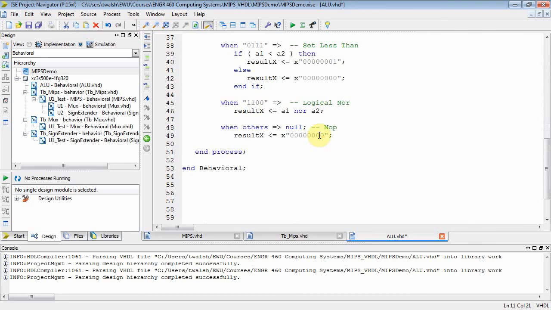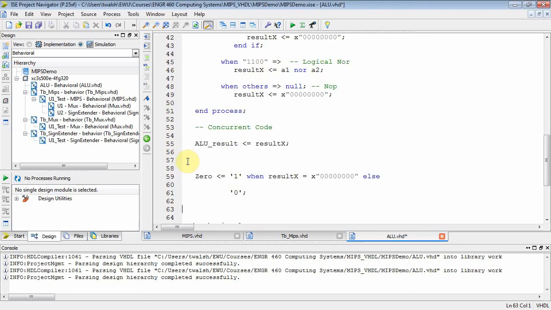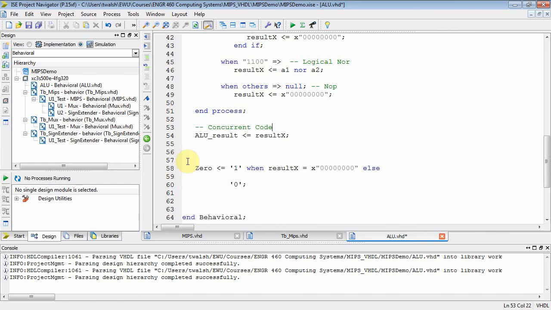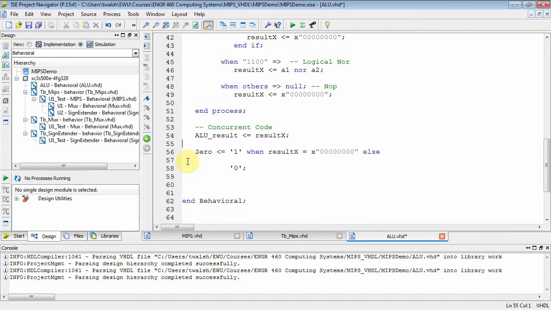Okay, so what I need to do down here is have some concurrent code, and I'll just copy and paste this guy down here, which will look like this. Now remember, a process code is sequential. Stuff outside a process is concurrent. I have to figure out that zero flag. Well, that zero flag depends on the result. So the first thing I do is I assign result X to ALU result. Okay, that's the output of this thing.